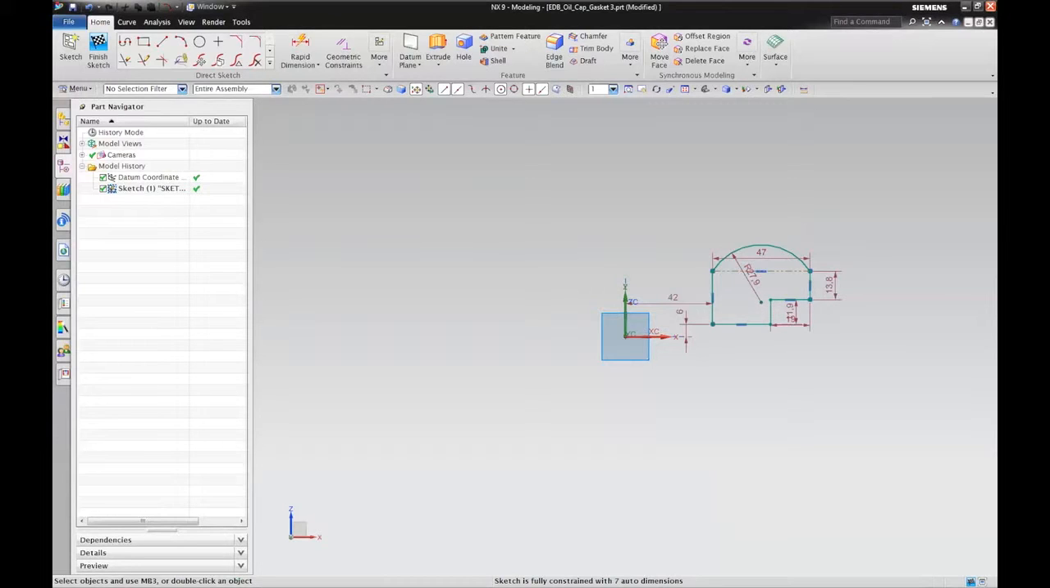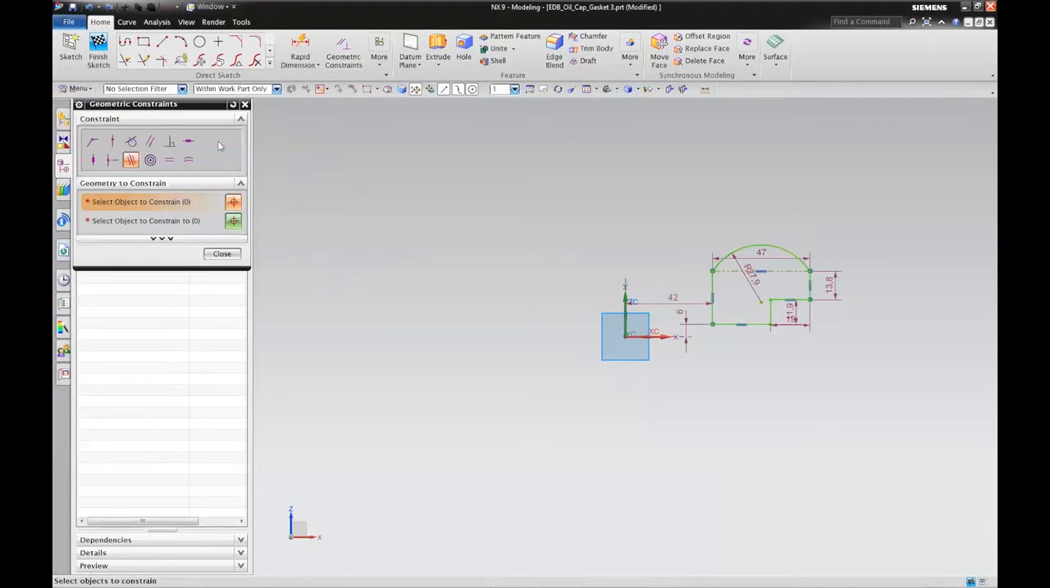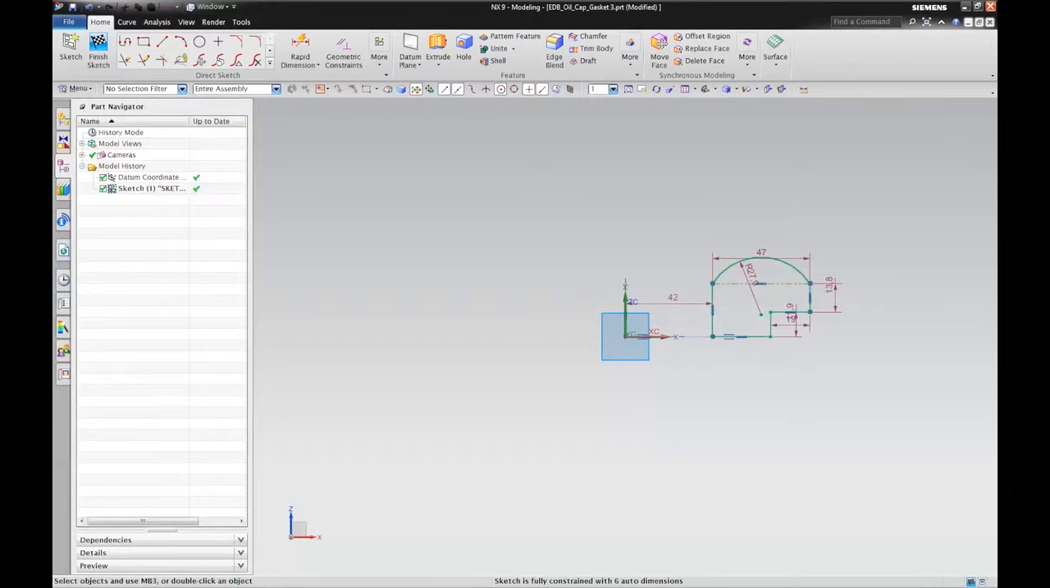Okay. So the very next thing we're going to do is align or constrain the bottom of our gasket to the datum, to our X datum. So you'll see that they're now constrained.